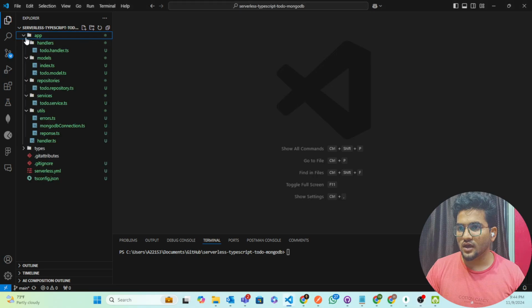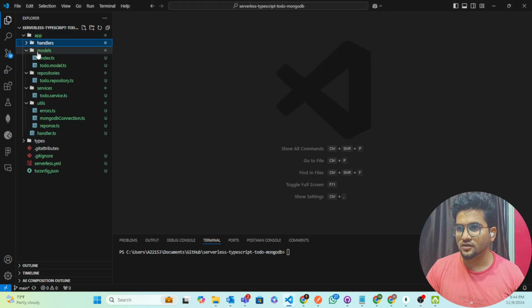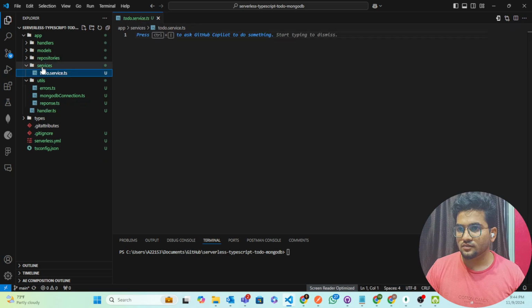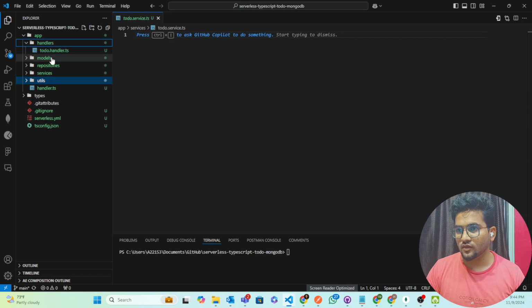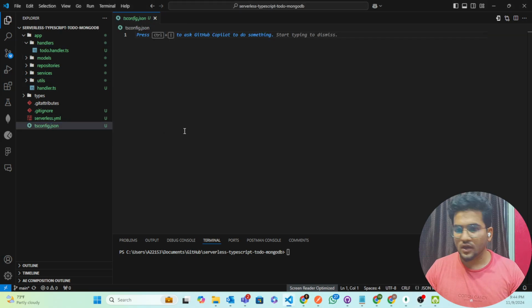And in the app, I have created this handler directly in the app. So whatever handlers there are will be imported here and exported directly from here so that we can configure them in the YAML file. Okay, so let's move to our tsconfig file now, and I will paste this.